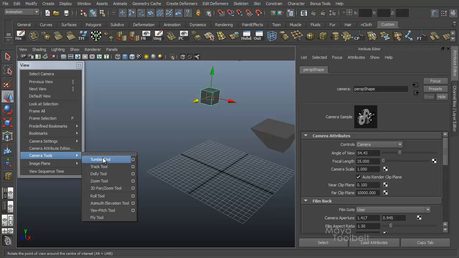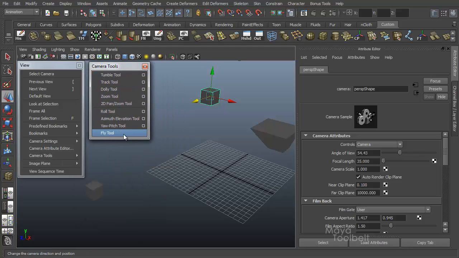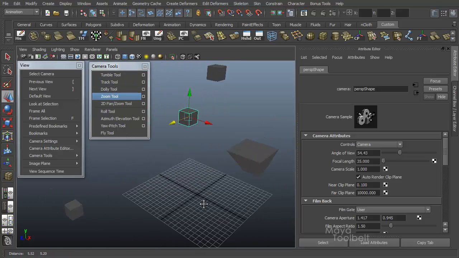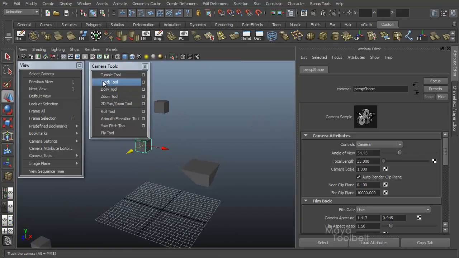And then camera tools. We have lots of camera tools here that I'll probably go over in another video just for camera tools. But if you notice, you have the dolly tool, zoom tool, track tool, and a lot of these tools are kind of built into the default Maya camera controls. But these give you not custom but specific tools for certain things.